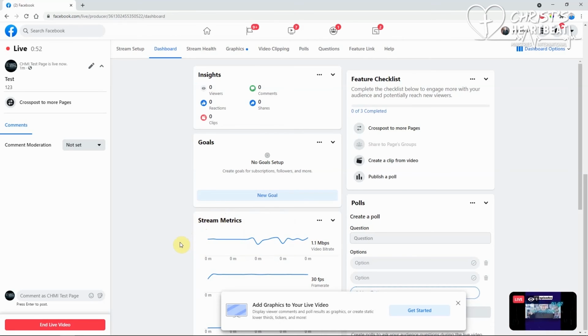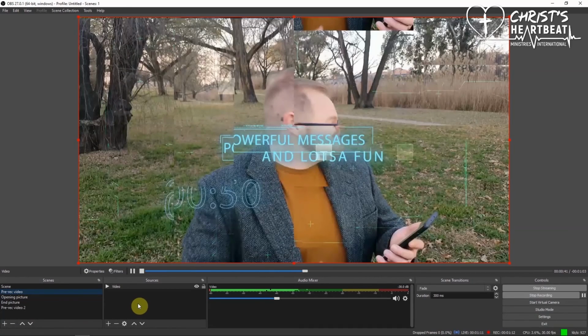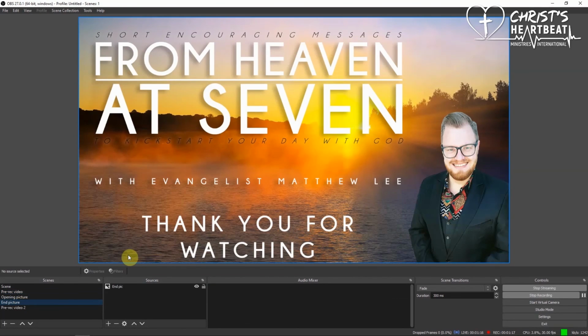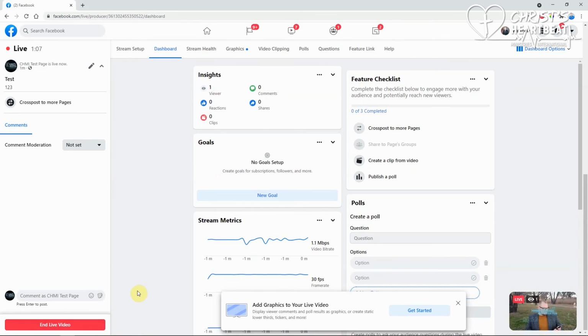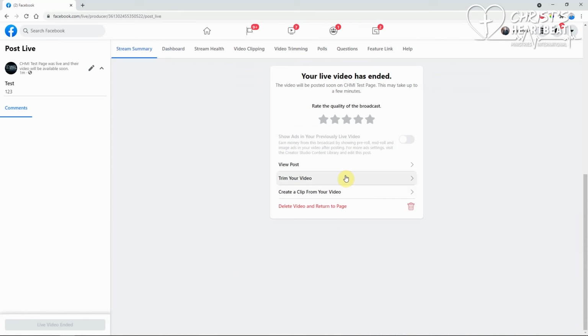So as soon as we are finished playing back our pre-recorded video and we want to stop our live stream, we go back to OBS Studio. And we simply click on our end picture. And it'll bring it in. That end picture will come up on the screen. If we go to Facebook, you're going to see it come up as well in a second. And as soon as you see it come up there, we're going to click End Video. End Video, End. And there you have it. We've officially gone live on Facebook and we've played back a pre-recorded video for it.